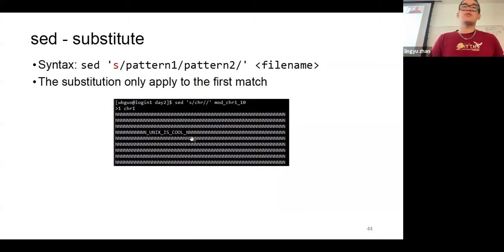Okay. The next function I think is a little bit more useful. There's a substitution action that we can do. The substitution action starts with S, which stands for substitution. And we have 2 patterns. The first pattern is the pattern that you are trying to search for in your text. And the second pattern would be the new string that you want to use to replace the old string. So in this example, we are searching for the CHR characters in your file. And we are replacing it with what? Can you have a guess here?